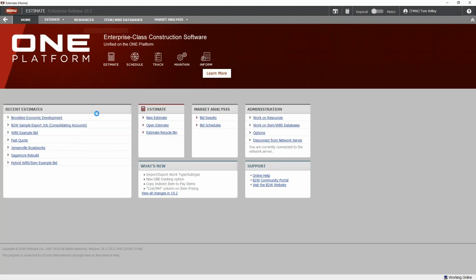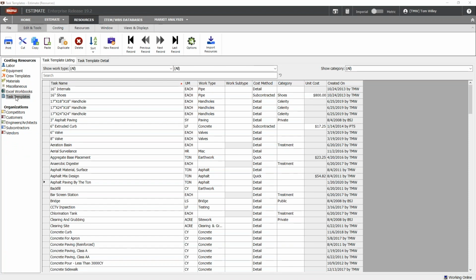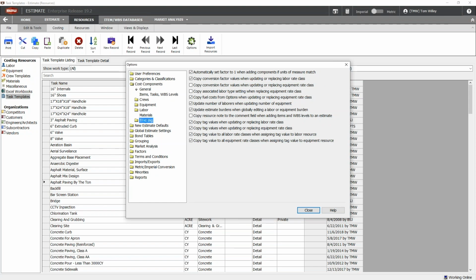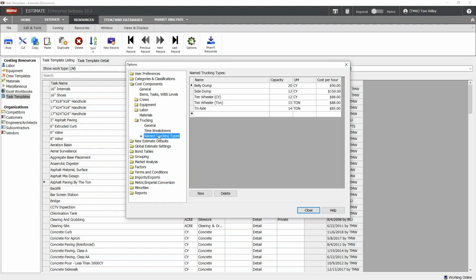So the first one that we're going to look at is trucking templates. A lot of folks know that you can add trucking into the system. What some folks don't know, because this feature was added maybe after they implemented and purchased the software, is that we continue to add functionality, and one of them is named trucking types. So you can actually go into the background of the system, and under cost components here, you can create named truck types that will pre-populate the capacity and the cost. And so you can essentially choose from these named truck types rather than having to manually enter this information for each structure that you use it in.